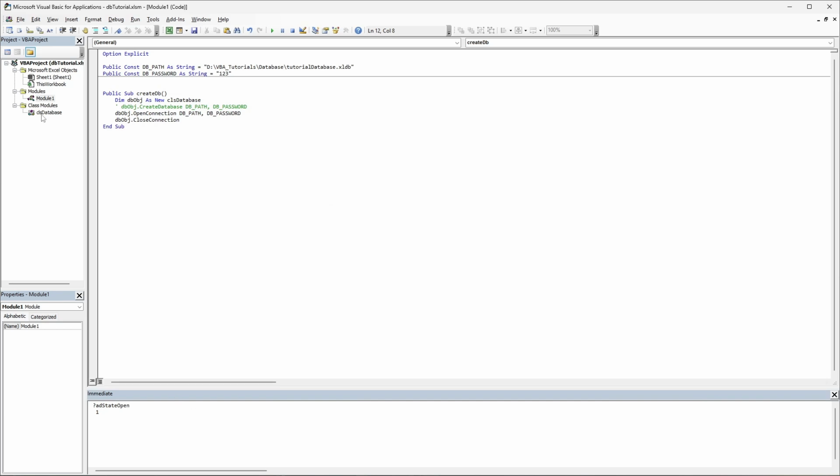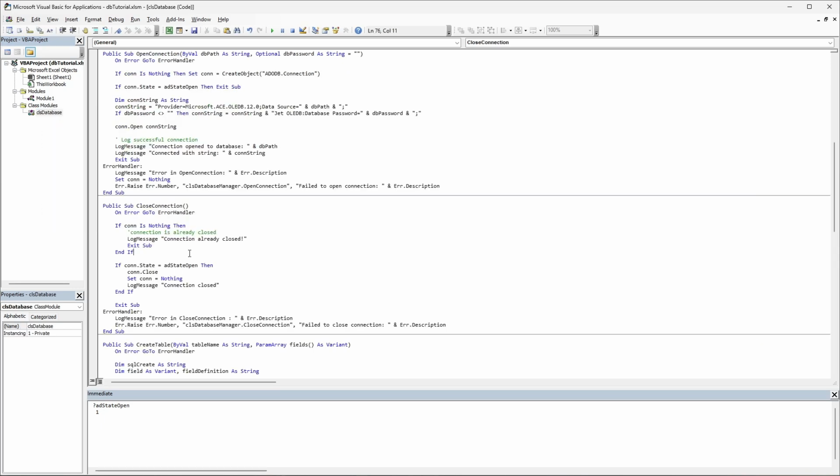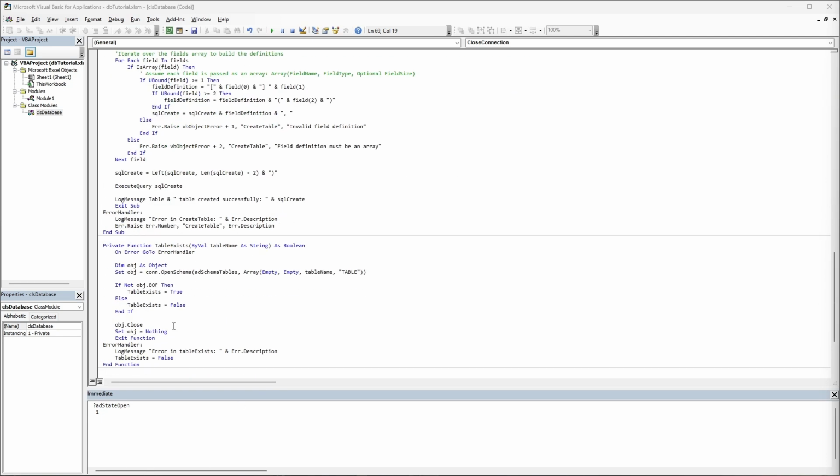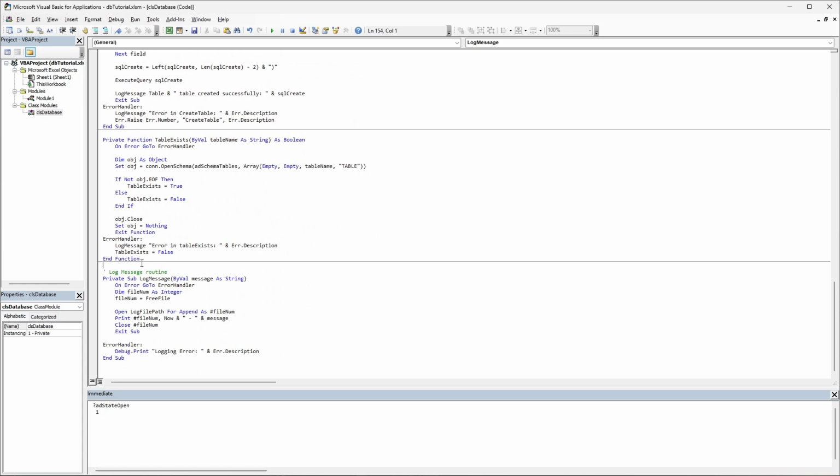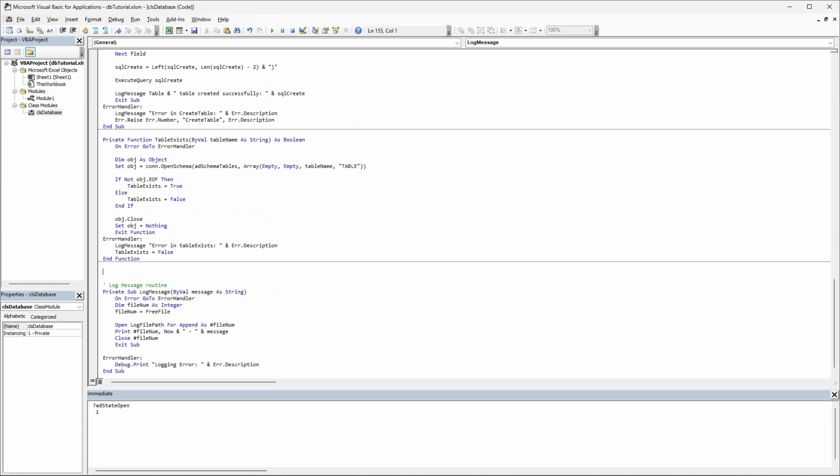Now we want to actually start building our tables, but we can't build those tables unless we can actually execute a query, or an SQL query, to the database. So we're going to create a method for executing these queries. These aren't big routines, they're quite simple, so we can just get into those.